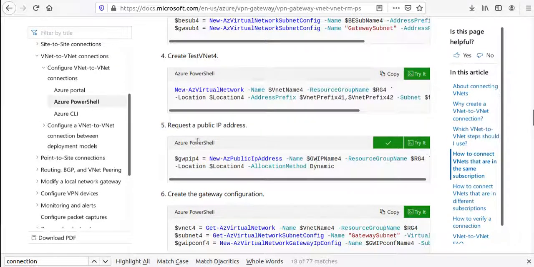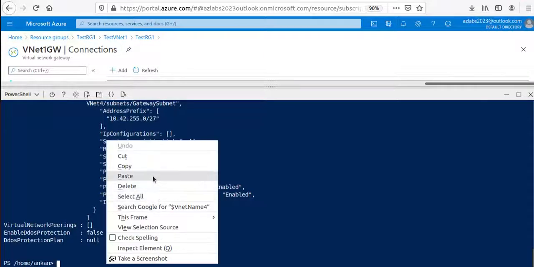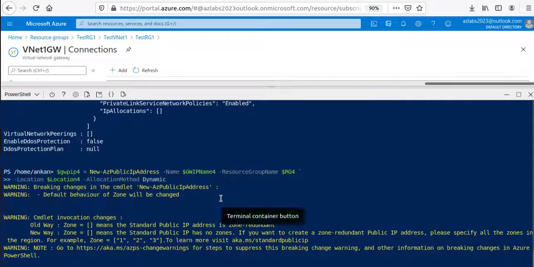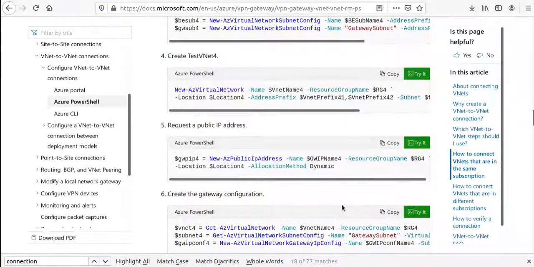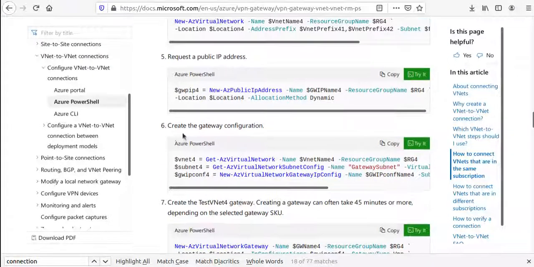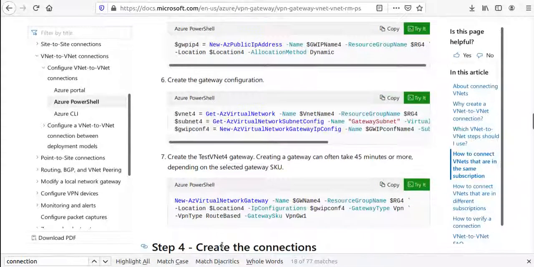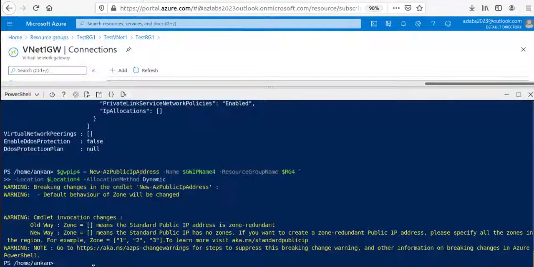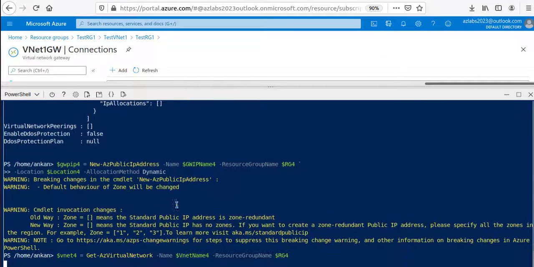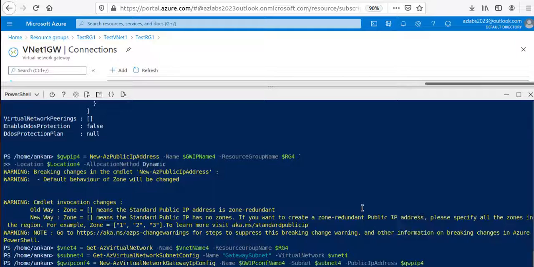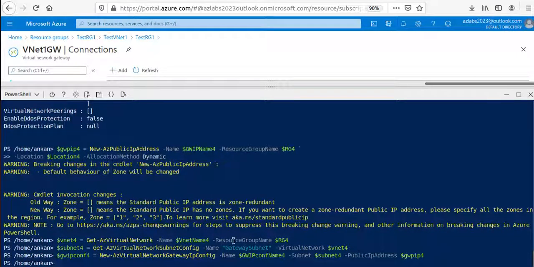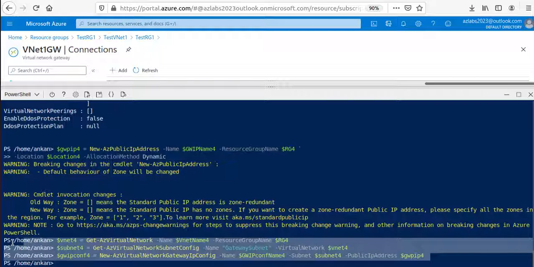Now again we're going to request a public IP. This is exactly the same again. So here we go. We should get a public IP allocated in a second. Once that's done, we should be ready to configure the gateway. So we'll copy that one and paste it over here. Okay, so that is some configuration for before we start deploying the virtual network gateway.